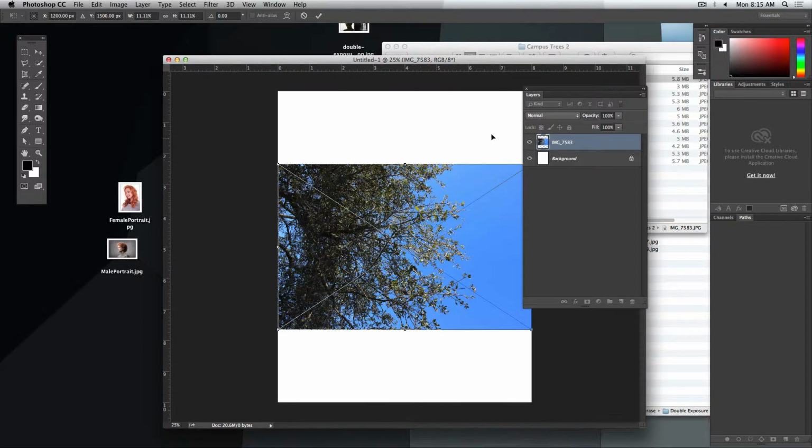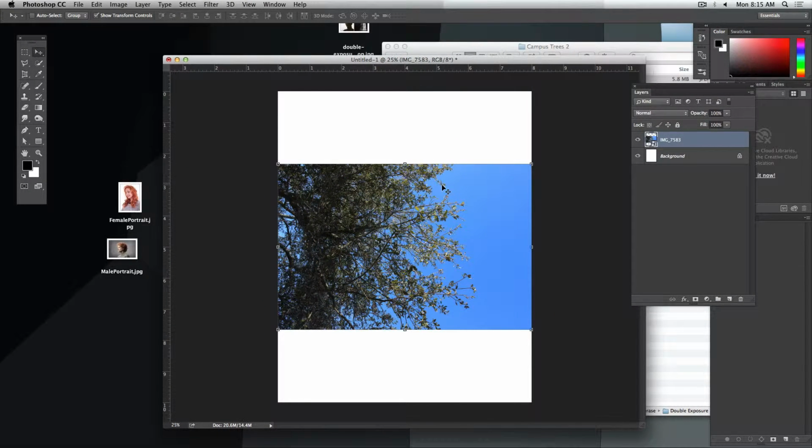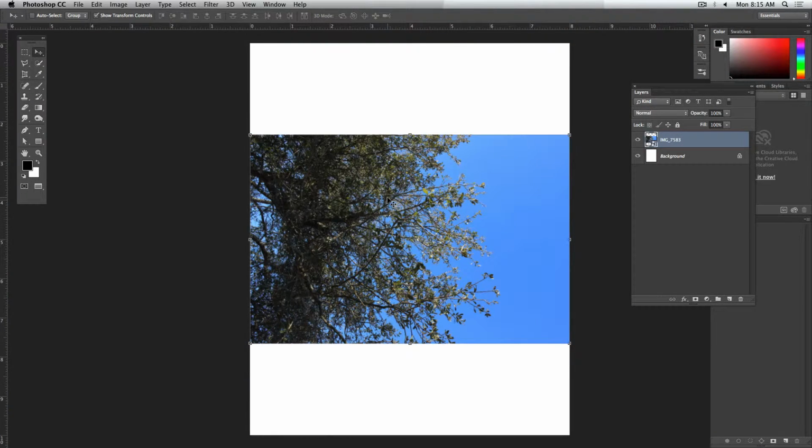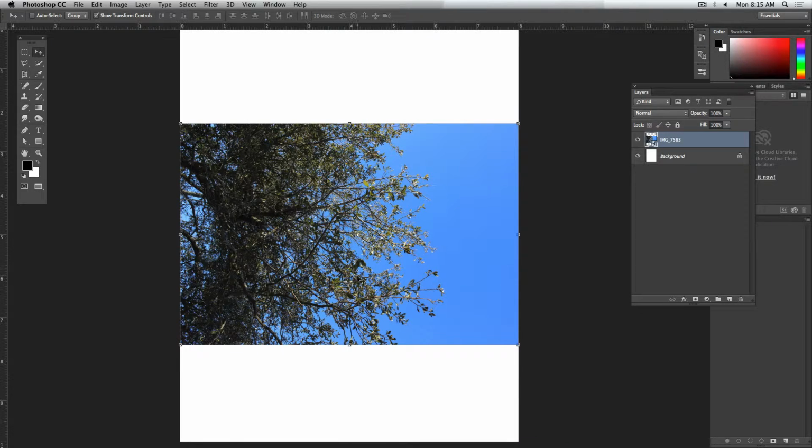Since I dragged it directly onto here, I'm getting a smart object. So if I tried to use my eraser or my paintbrush, it's going to give me an error, but that's okay. I need to remove the blue from this area. And to do that, we're going to mask it out. But here's the fun part.